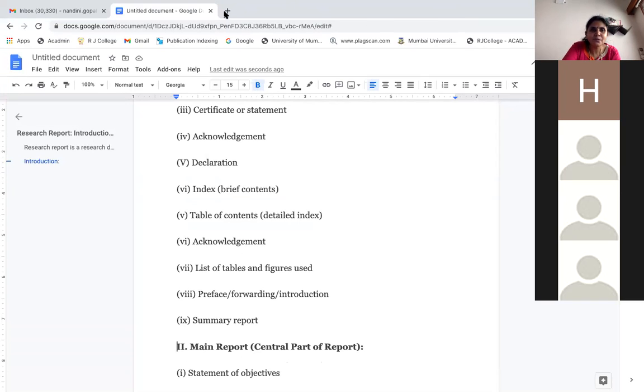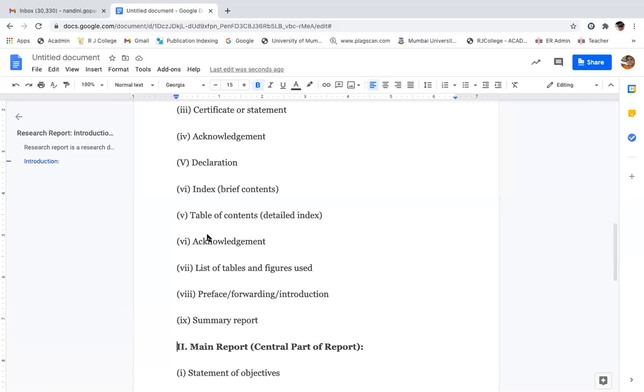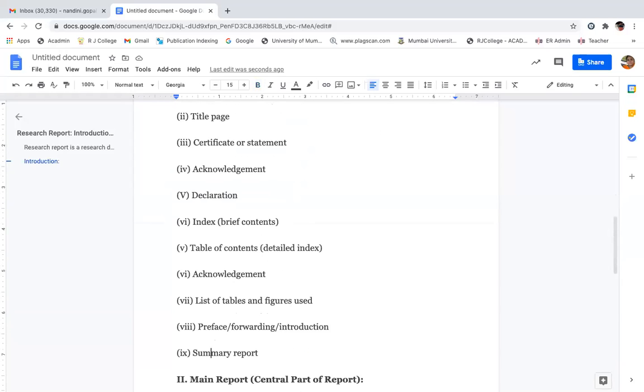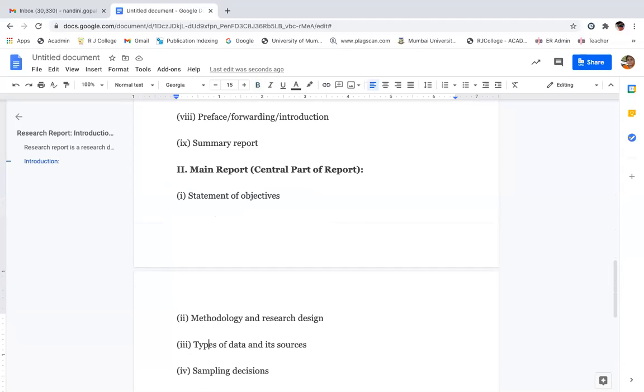Is everyone following? The main report. This is the first part where you give the summary with certificate, declaration. All these are very formal pages that are required for somebody to understand it's your original work.